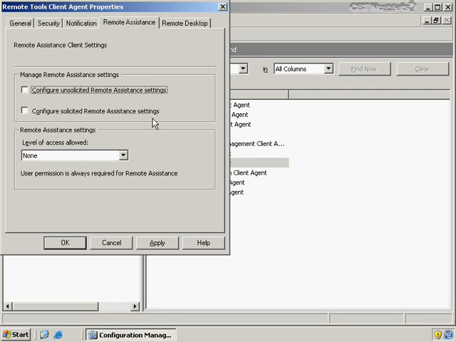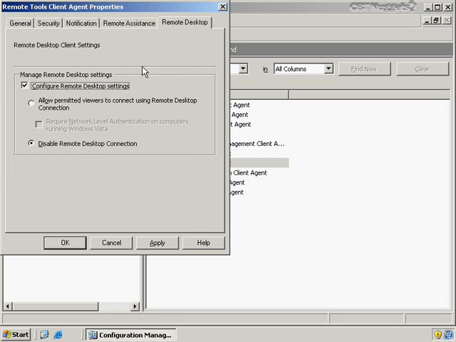users. Remote assistance is used for clients that support remote assistance, like Windows XP and above. Do I want to configure those solicited and unsolicited remote assistance settings, and what do I want to configure them to be? Do I just want to view the console, or do I want to allow full control, meaning that I can interact with the remote system and perform changes and do things without the user being there? The same thing with remote desktop. If my clients support remote desktop, do I want to configure remote desktop settings to allow permitted viewers to connect using a remote desktop connection?